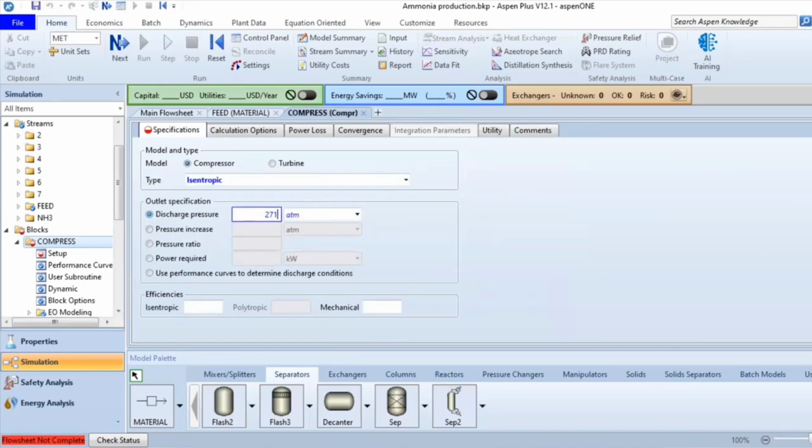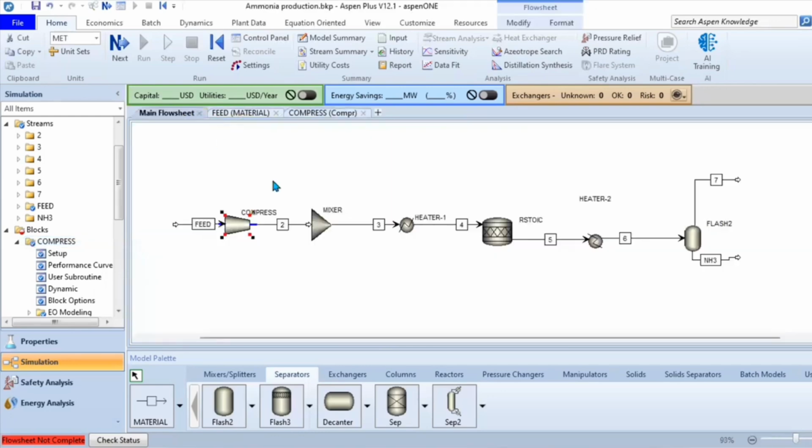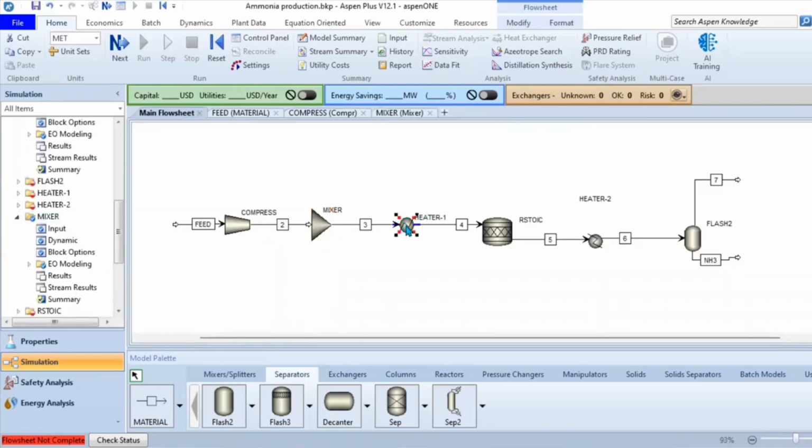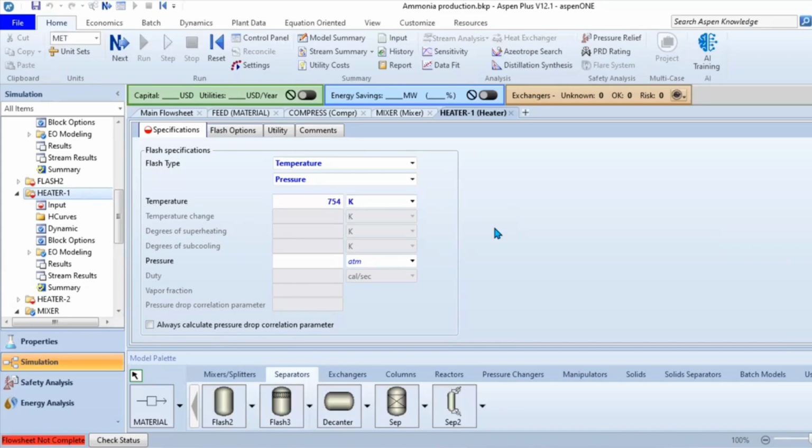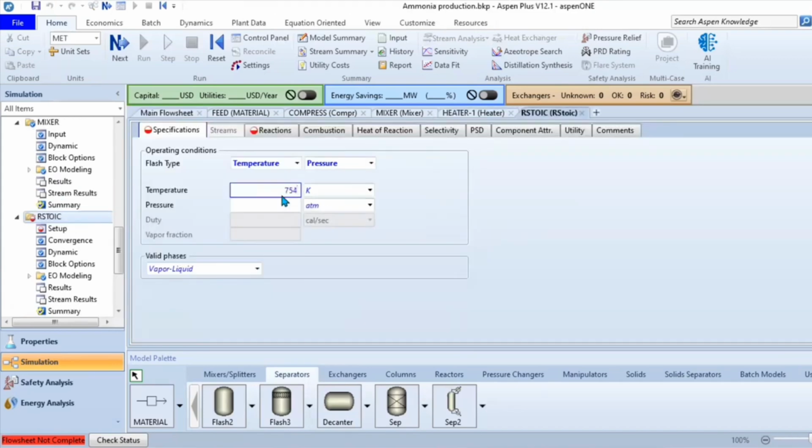For example, the pressure at 0. Valid phase, there we have vapor liquid. Maximum alterations and error tolerance, you can just leave it like that. Let's edit our first heater. We are going to specify the temperature and the pressure. Now edit the stoichiometry reactor specifications and add the reaction with the fraction conversion of nitrogen being 40%.